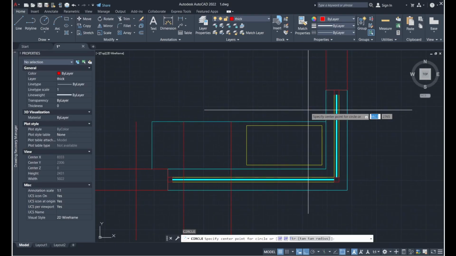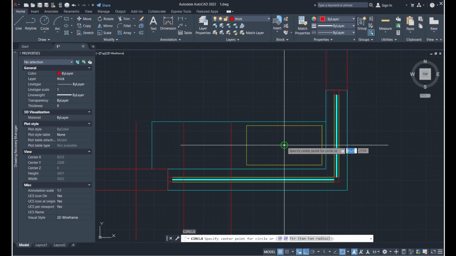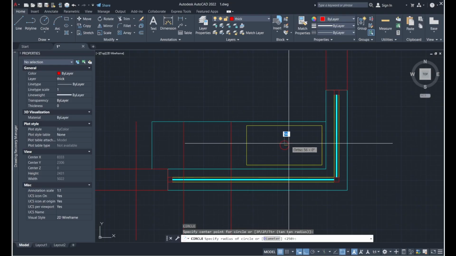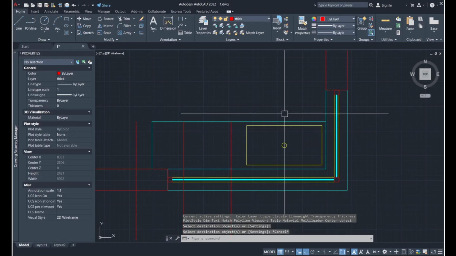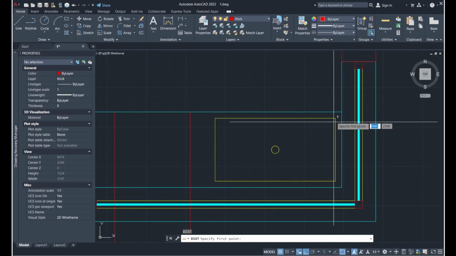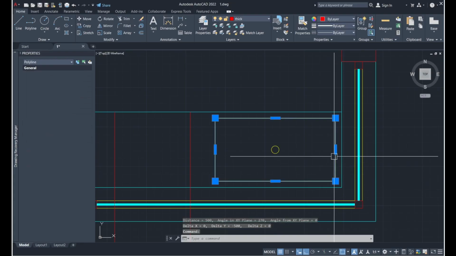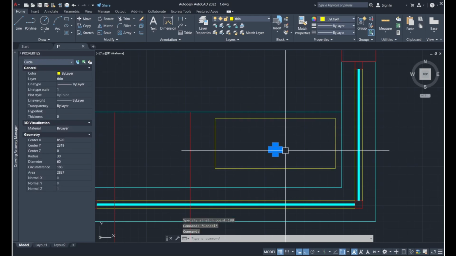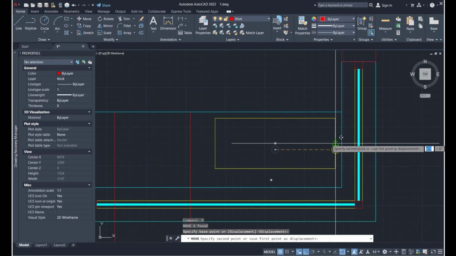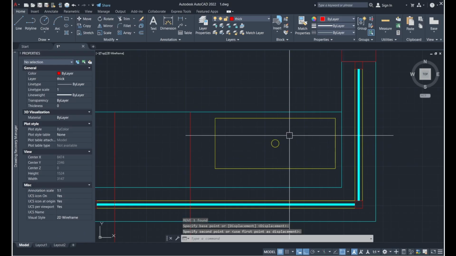I'll draw the drain of this. Because my snapping geometry is activated for geometric center, I can get the center of this rectangle and draw a circle of radius 30. Let's match properties once again. Let's see what is this distance. 500. I think we can make it 400. So I'll move this point by 100 millimeters and move this center to its new geometric center.